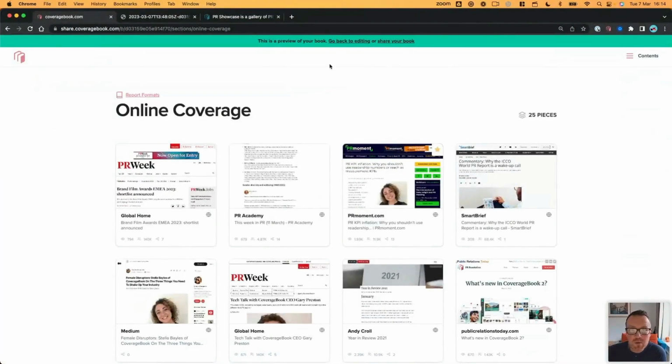If you preview your report and you do see this green bar at the top that says go back to editing or share your book, it's only because you are a logged in user. If you share this with anybody that doesn't have access to your coverage book account, they will just see the full report without the option to edit or share. So that's just a user only view.